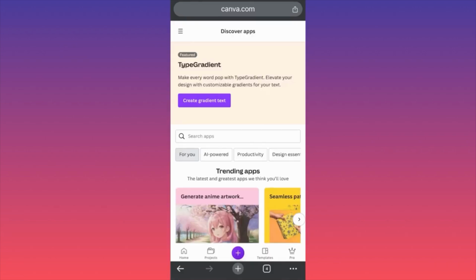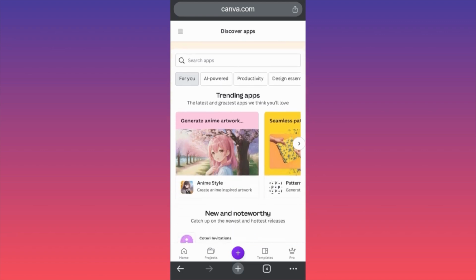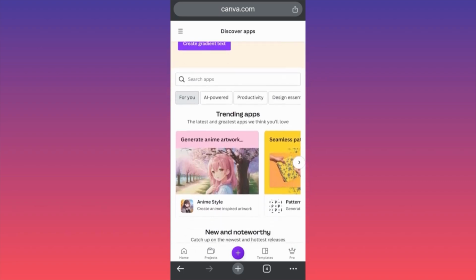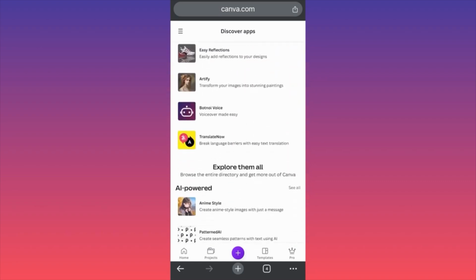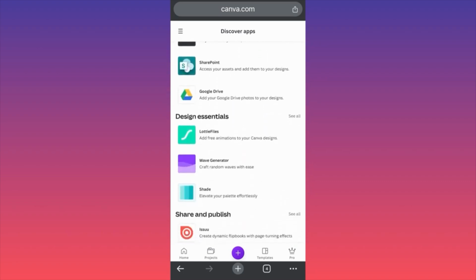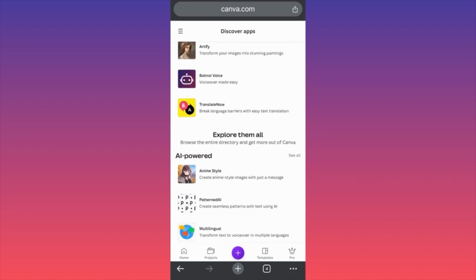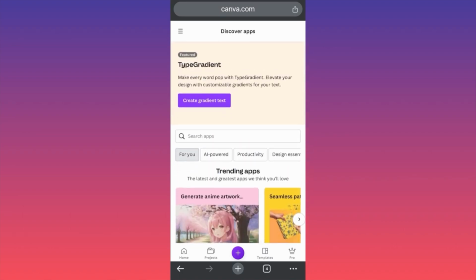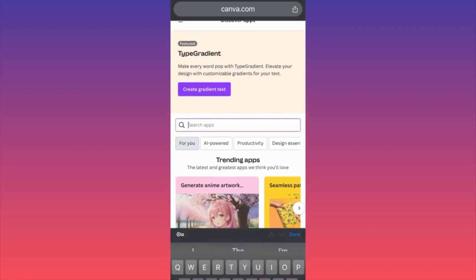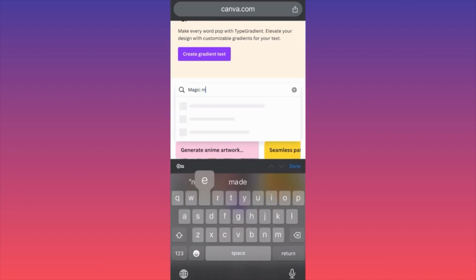Hi guys, in today's video I'm going to show you how to use the Magic Media Studio and how you can utilize different projects by simply using the AI image generator from Canva. All you gotta do is come over here to the apps inside the Canva app, then scroll down and look for different apps that are currently trending. You can find something that you like, something new, or something recommended by the app itself, but we are going to look for Magic Media.